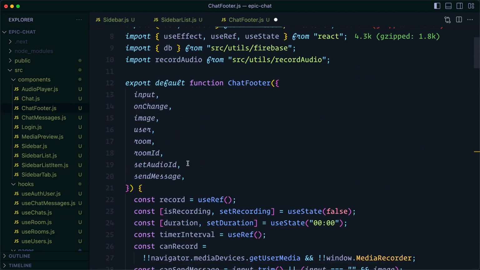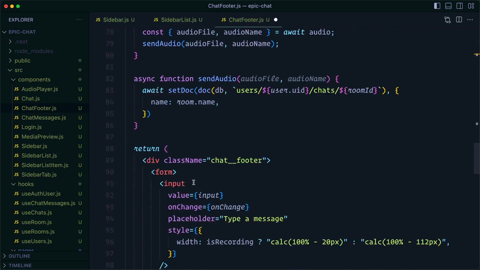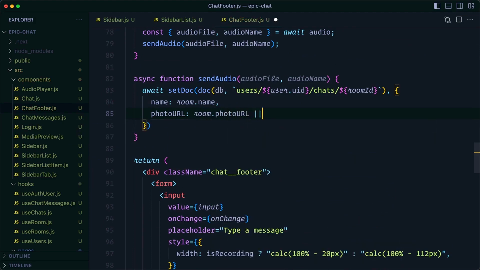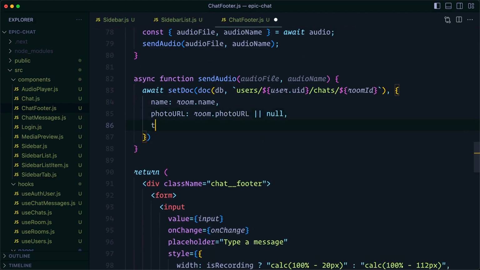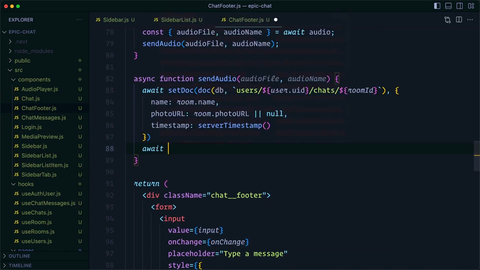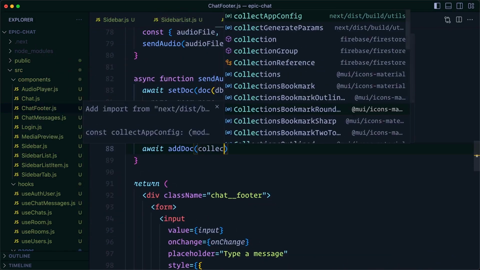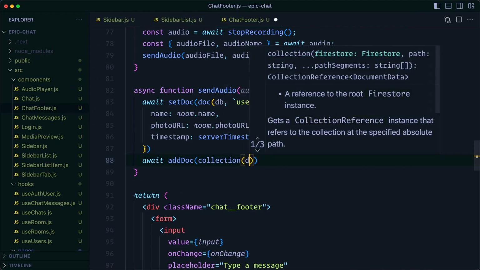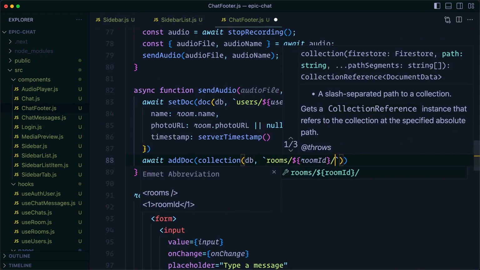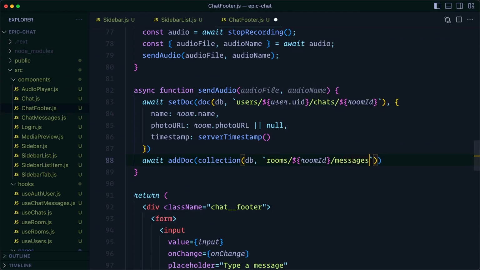Again, we need to make sure that we're receiving this from props. So just confirm that that's the case. The photo URL will be room.photoURL or null. And the timestamp will be a server timestamp. We want to add a new doc. We'll await addDoc. And the collection that we'll use will be rooms/roomId/messages. So we're going to add a new message.